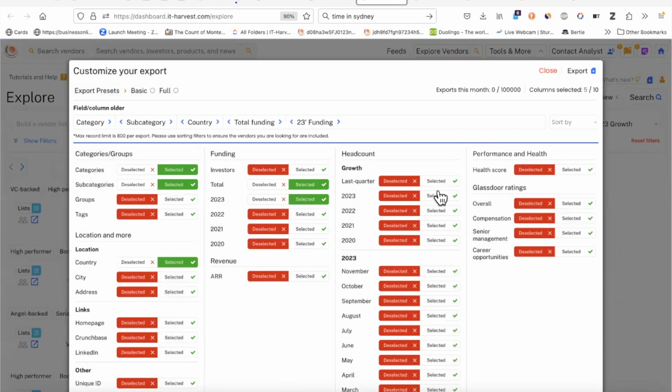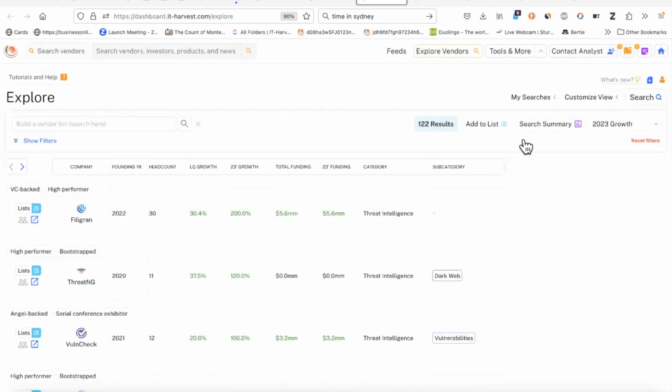I want to know the growth. I usually look at 2023 growth. I can look at the last quarter growth as well. And then simply export it to a CSV file, then pull that in and do a sorting and analysis there.